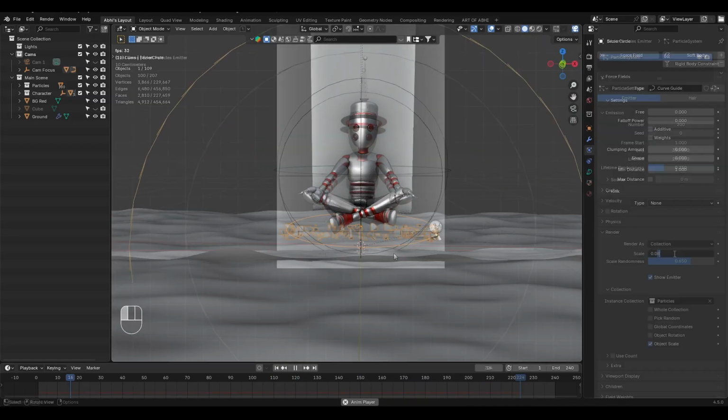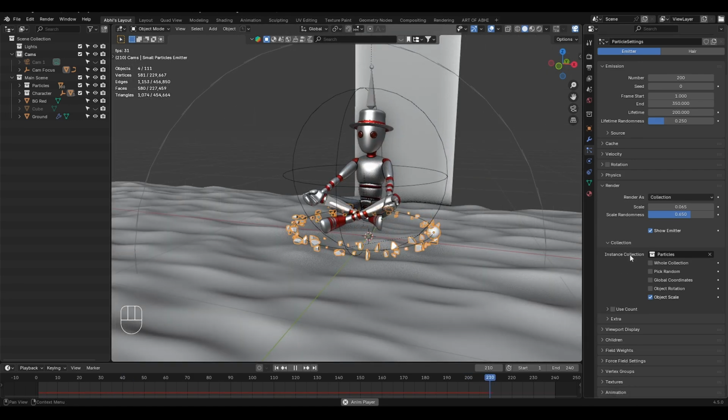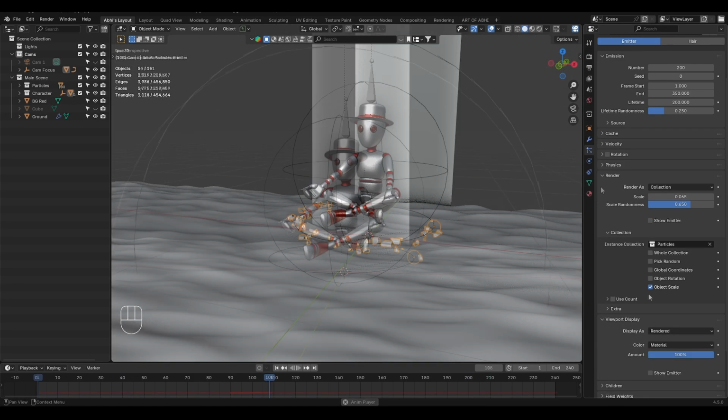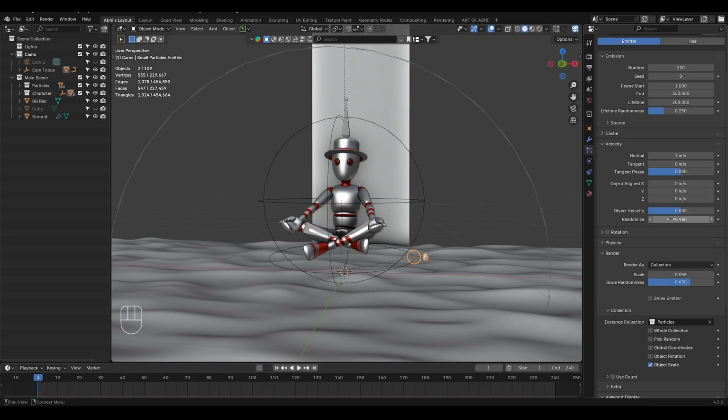So let's fix the scale. Set the scale to 0.065. Also uncheck show emitter in the render and then expand the viewport and uncheck show emitter there as well. Next expand the velocity section. Play around with the randomize and object velocity values to add some variation.